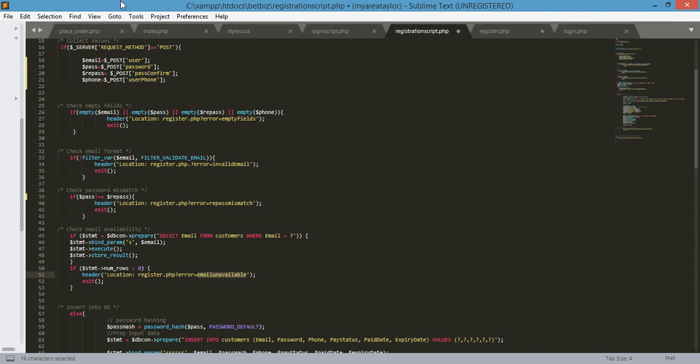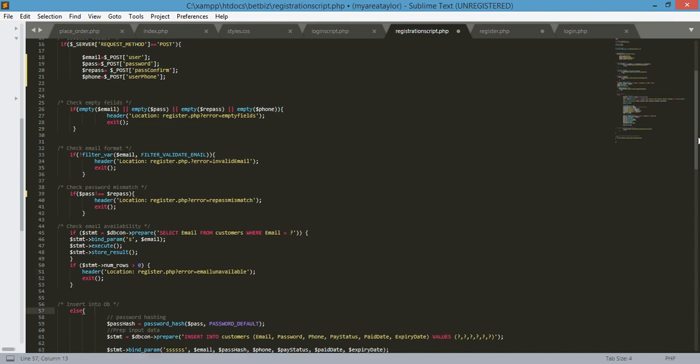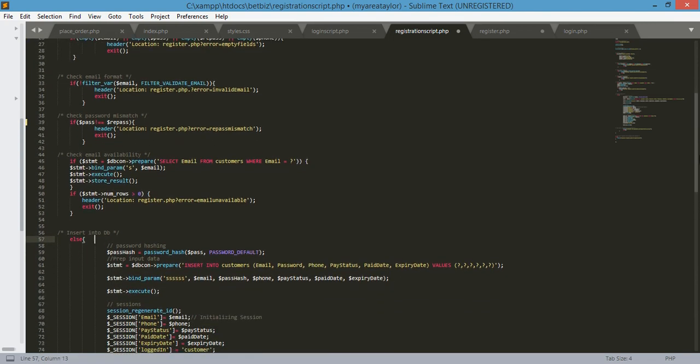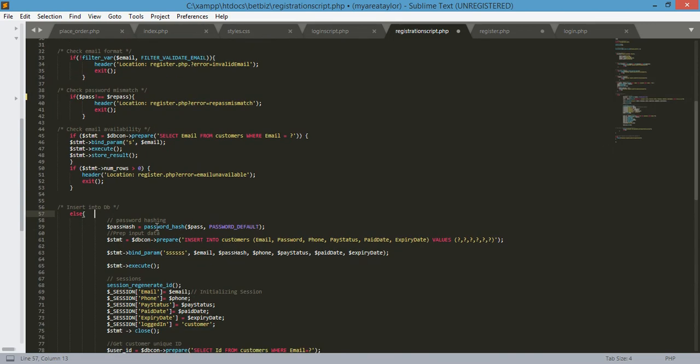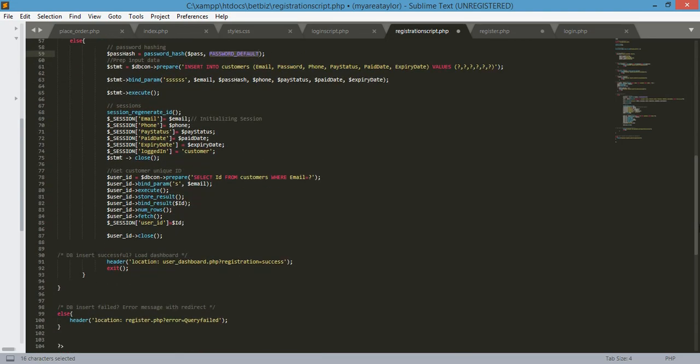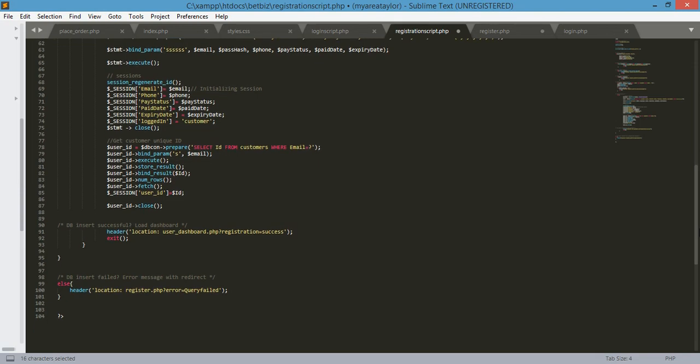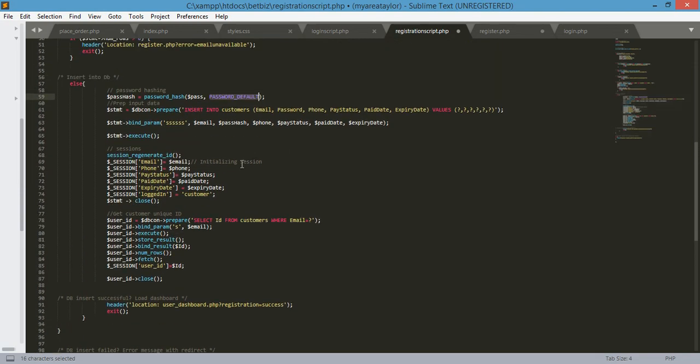But having gone through all this, if we pass through all these tests, then we now proceed to insert the user data into our table. There we hash our password there, then we insert into our database depending on whatever we have there. Then we'll bind this parameter.